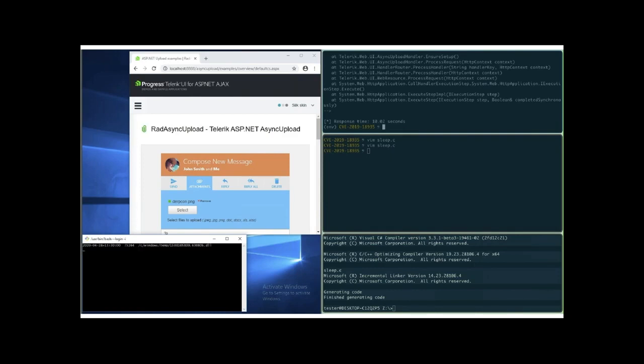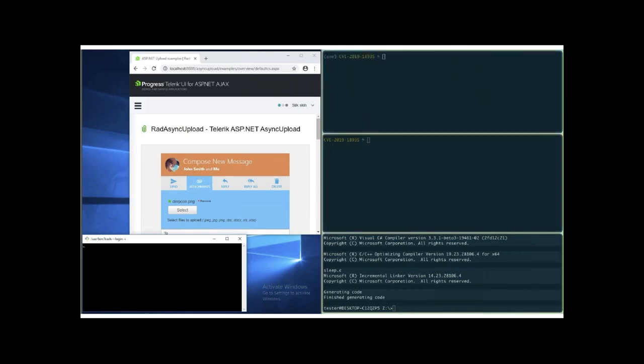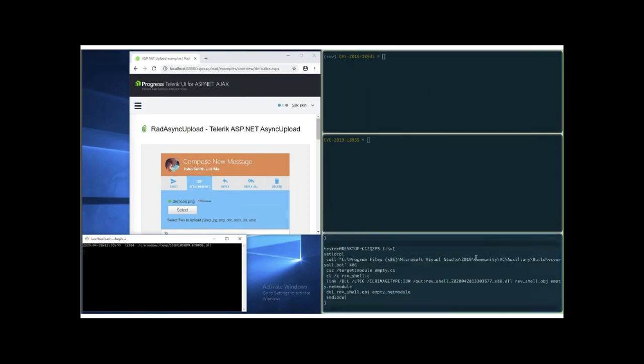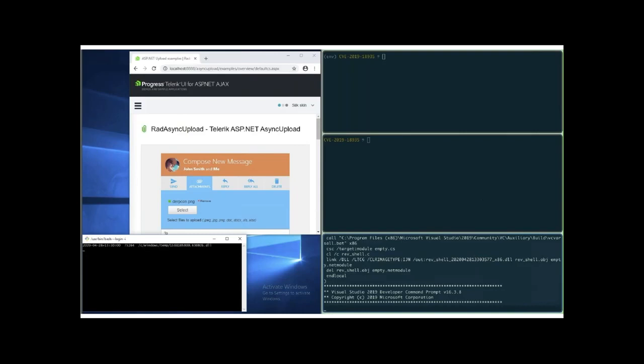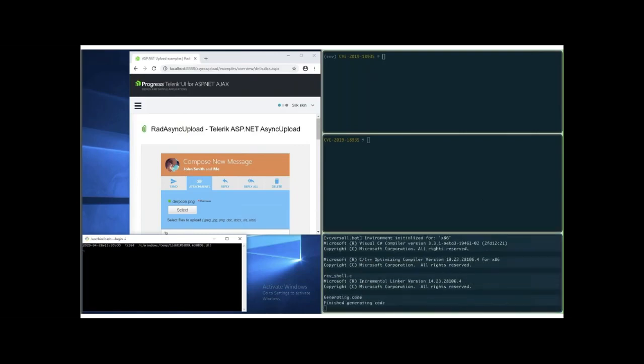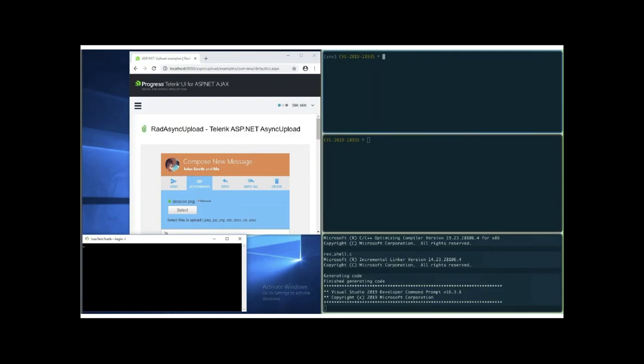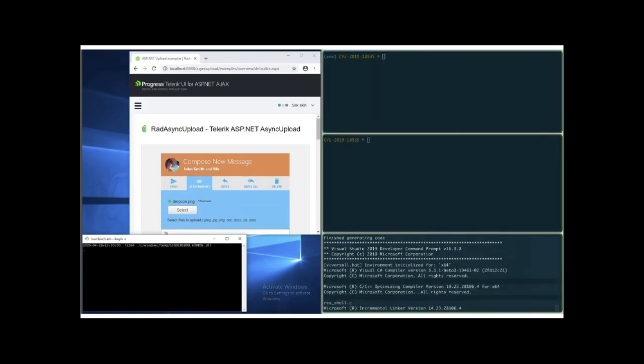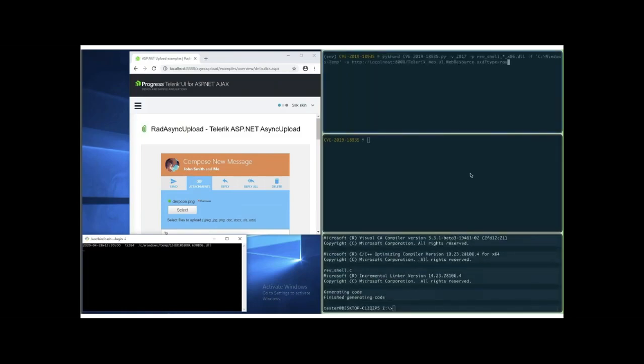So let's instead compile a payload that, instead of causing the application to sleep, is going to initiate a reverse shell TCP connection back to a server that we control. And we're compiling the payload here. We also need to start a netcat listener in order to receive the incoming TCP connection that's being initiated by the remote server.